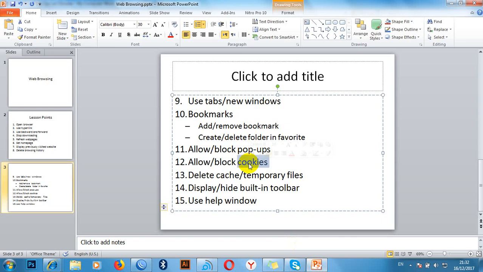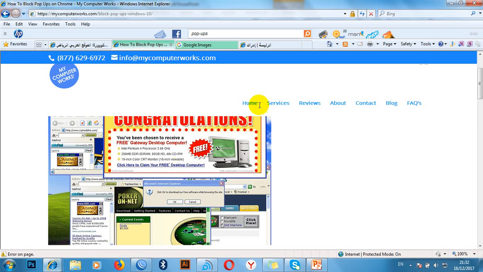Also guys, we have something called cookies. Cookies, maybe they are like biscuits or chocolates in English, but here in computer it has another meaning. Cookies, if we want to define them, are small files that are stored in your computer and tell the websites about your activity on the internet. I'll give you an example.